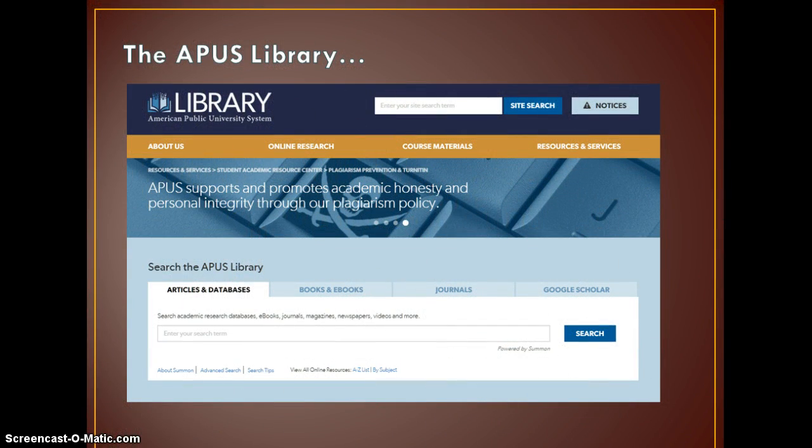If you are unfamiliar with the APIS library and how to use it, click on the APIS Library tab in your electronic classroom on the left menu ribbon. Find the tutorial and do it. The APIS library is a valuable resource in your academic studies.